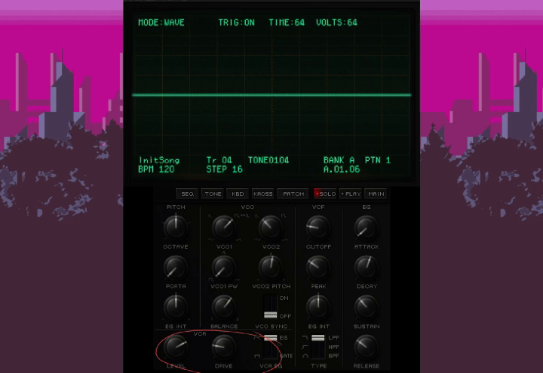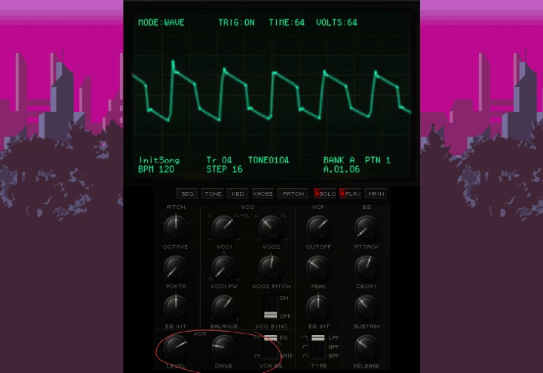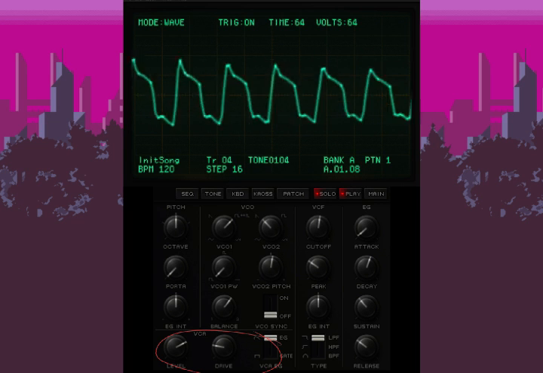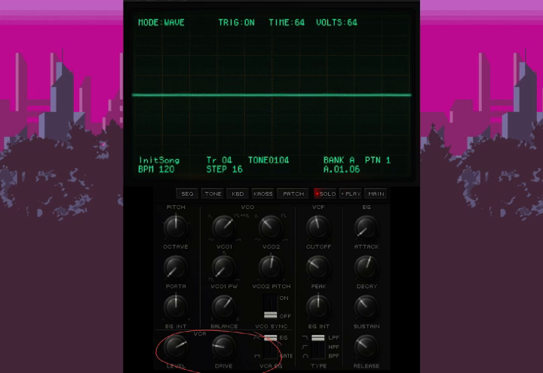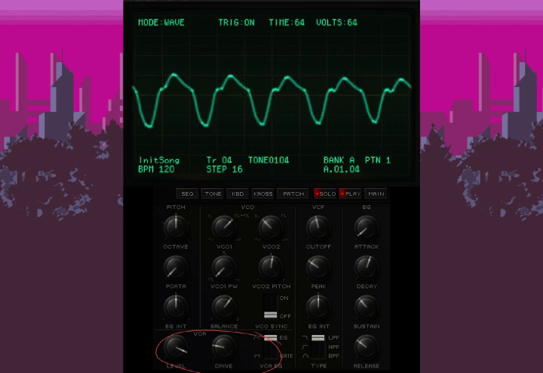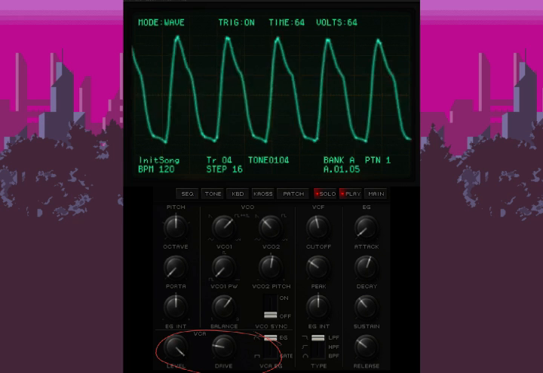Alright, so I'm going to adjust these knobs while the oscillator goes up again, just so you can get a look at that. Okay, so we're going to start with the voltage controlled amplifier that I have circled right now. As I change the level and drive, the waveform up there will change.